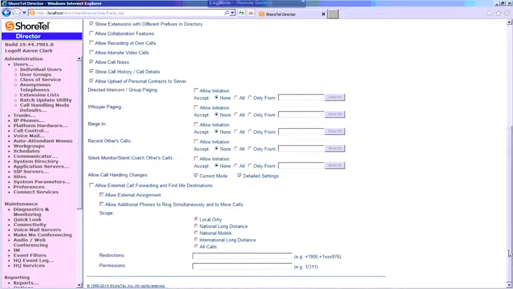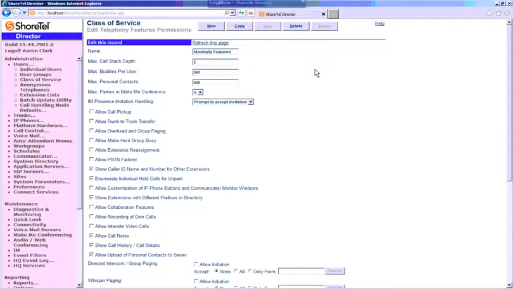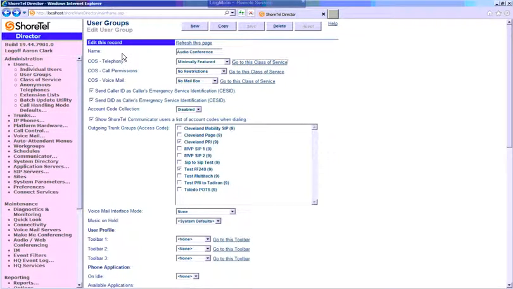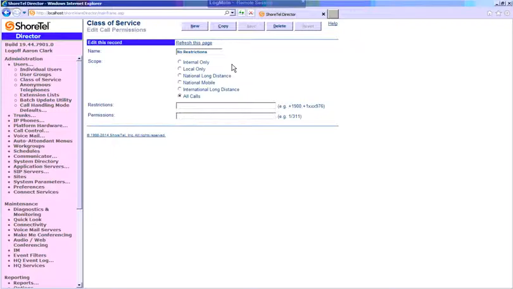I'm going to go ahead and drop back to the previous screen here, and I'm going to hop into call permissions. Call permissions is just simply setting whether I want to allow them internal, local, long distance, international, etc.